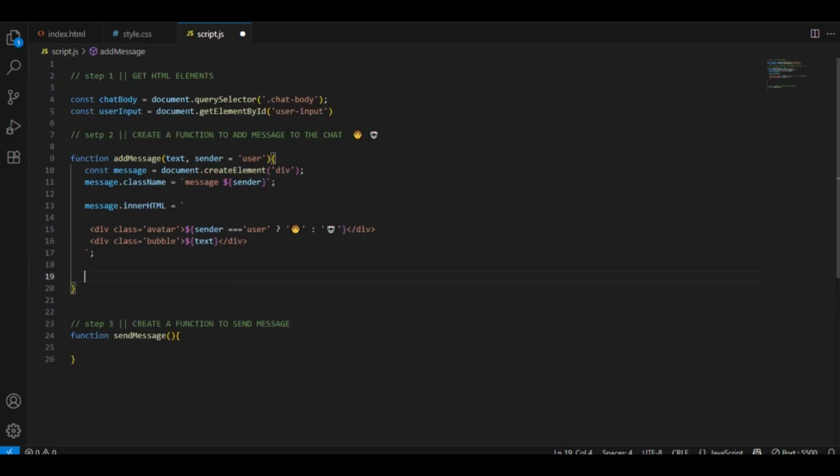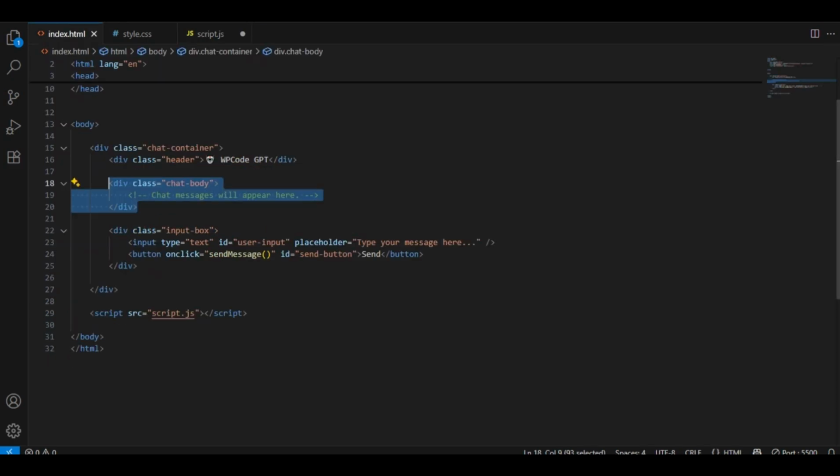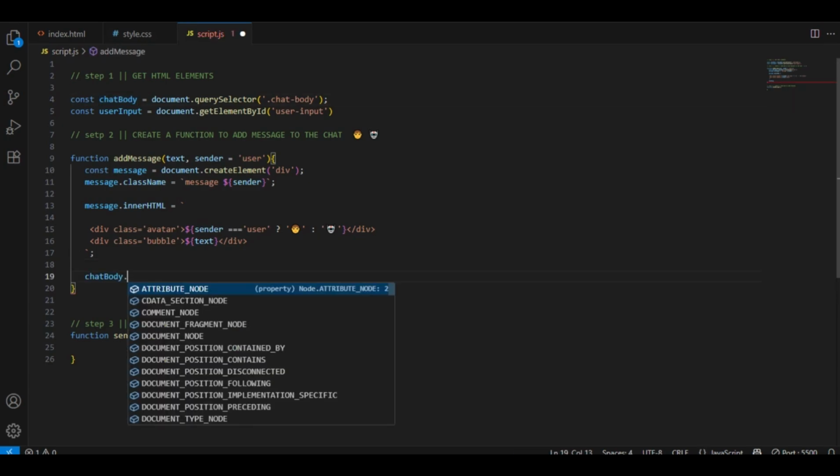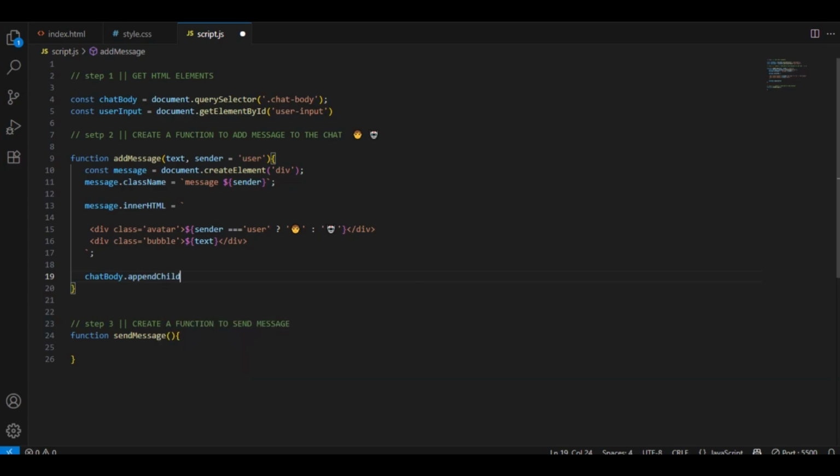So now what we need to do: we have already created our child element and added that message within this child element, I mean within this div. So now this div we need to append within this chat body. So for that, just copy this chat body and then paste it. Since we're gonna append the child, we need to call the appendChild method, and then just enter this message.